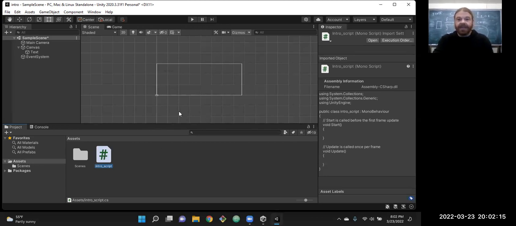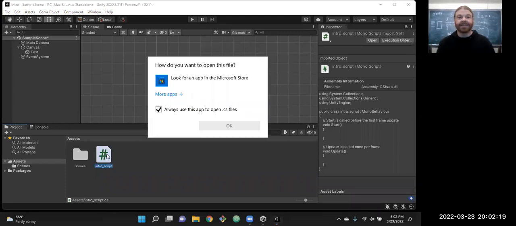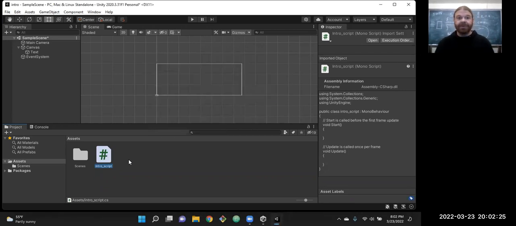If I double click on this, like I said already, the software doesn't know what to open it with. So we have to configure that. I have the Atom text editor installed right here, so I'm going to use Atom. But whatever your preferred text editor is, if you installed Visual Studio with Unity, then it would just automatically open up in Visual Studio. It would be configured to that, but you can change that here the same way.